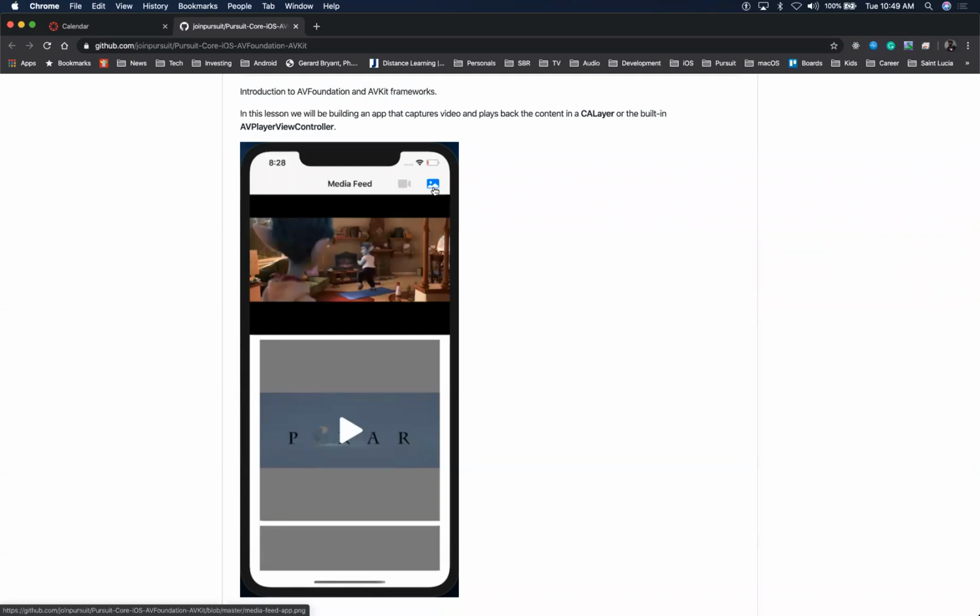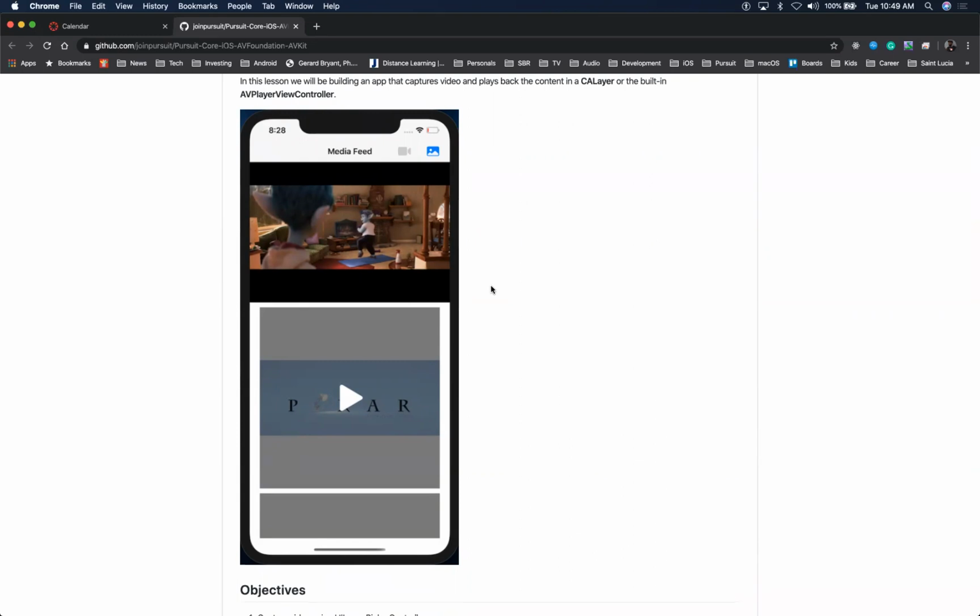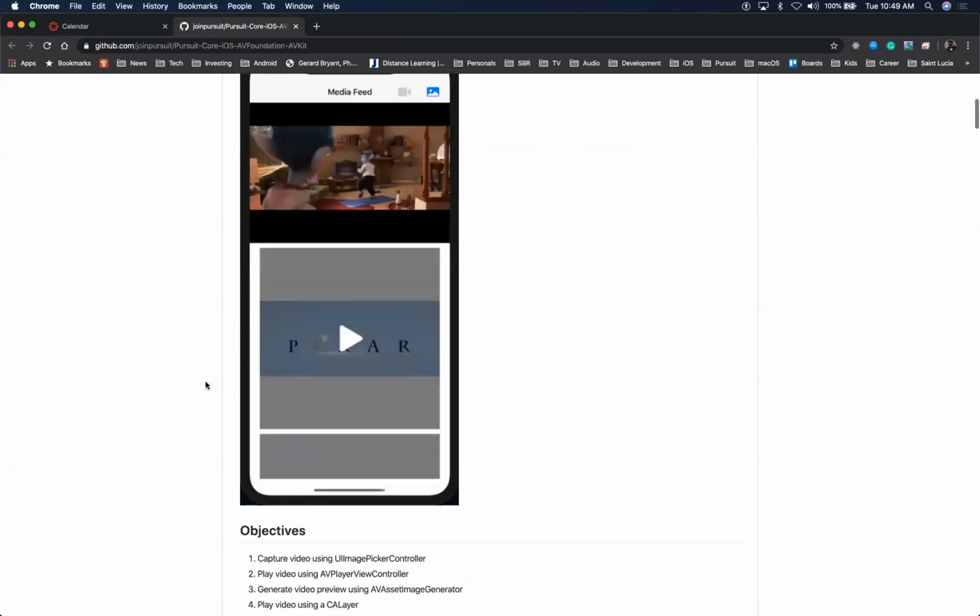And we were able to click on the video and play the video using, what did we play the video with? What played the video? Anybody recall? AV player. AV player had the actual URL, right? But the actual thing that played it was AV player view controller, correct? Yes. All right, awesome, very good.